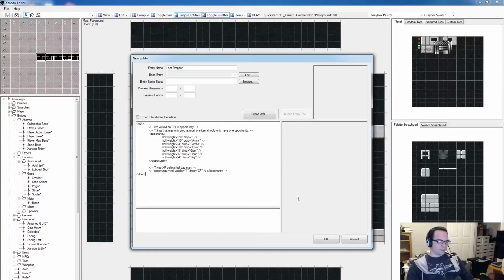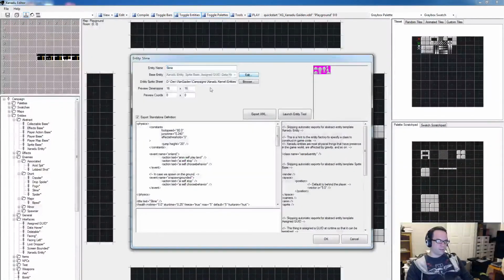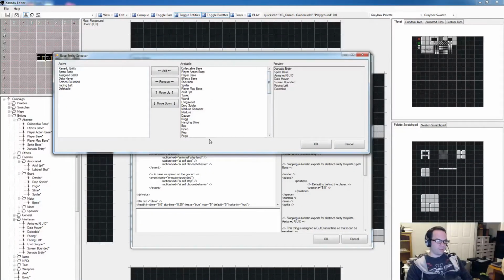Move that over to a loot dropper entity. Oh, one thing I hadn't mentioned yet, but this list of available entities here is sorted by frequency of use. So we're not really seeing the benefits of that here, but if I were to start using these more frequently in different types of derived entities, then I would start seeing them show up towards the top of this list.